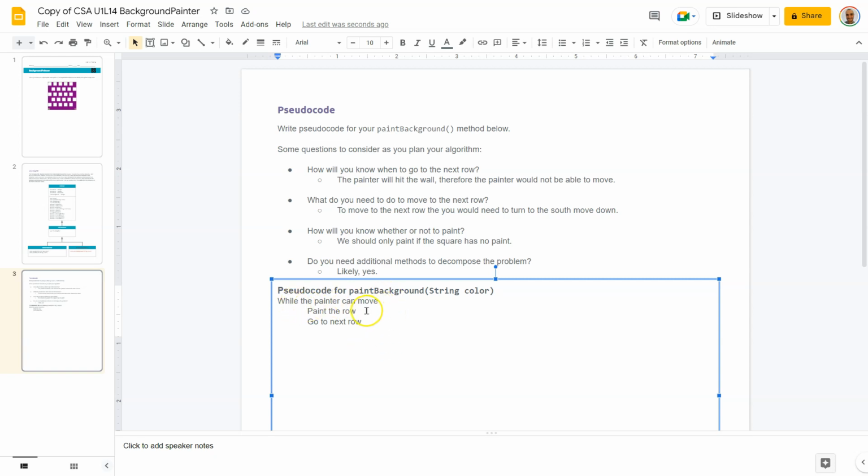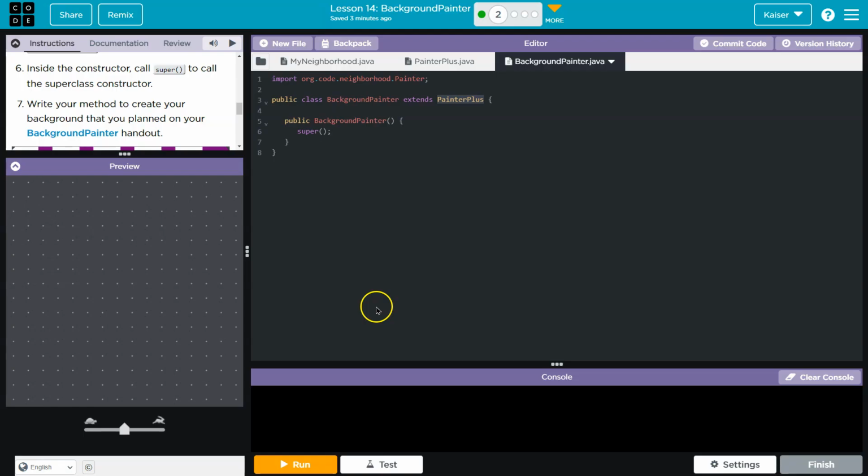While the painter can move, we're going to need to paint a row. So maybe this will be a method too. I'm not sure. And then go to the next row, right? And we could add details here, but again, super rough there. You do want to have a plan. It will make you a better programmer. This is the thing professionals do all the time. So plan it out. It might not be perfect, but it will help you understand and do better in this course.